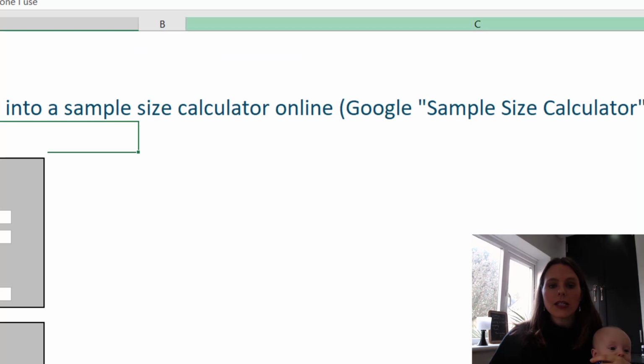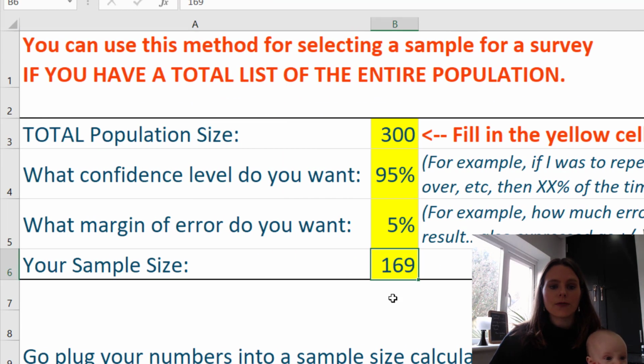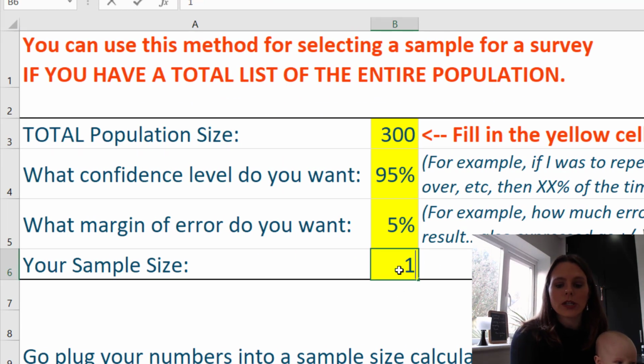So I'm going to go back to my template, and you see I've filled that in already. So my sample size is 169.